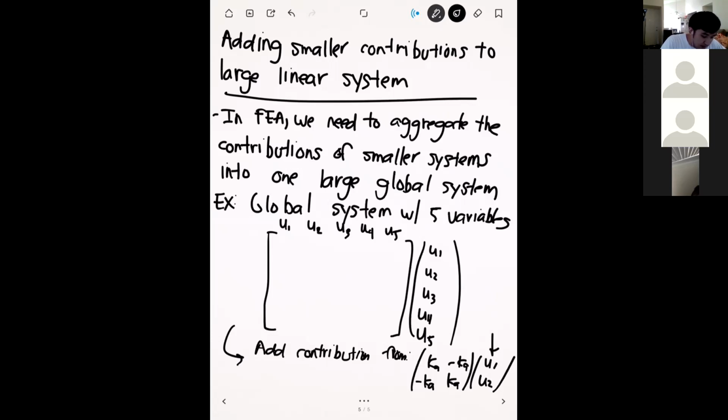And so the key to this is that we need to find a home for each of these entries right here. Okay? So we have four entries that we need to find homes for in the global system, and the way that we're going to do that is we're going to look at what variables they act on. So in this case, this Ka variable acts on U1 and U2. And so basically what we need to do is find all of the U1 and U2 slots in the global system and then slot these in there. Okay? So let's start with this top left one.